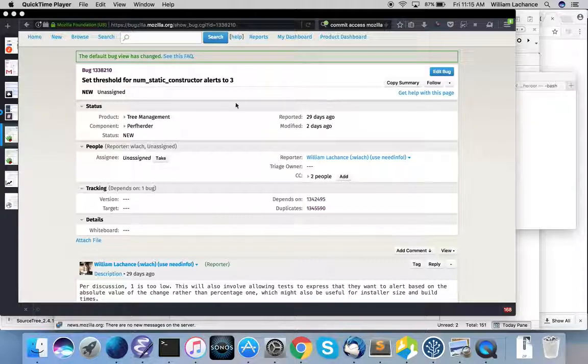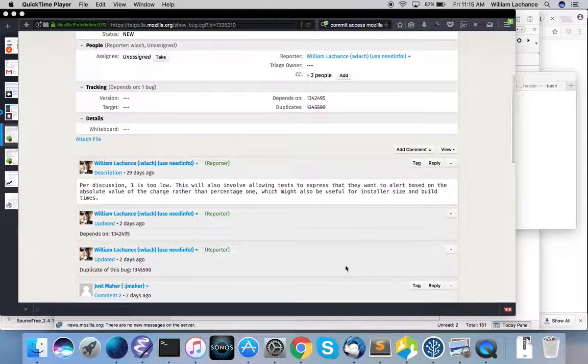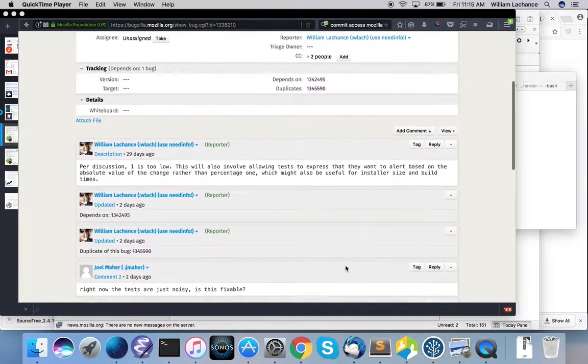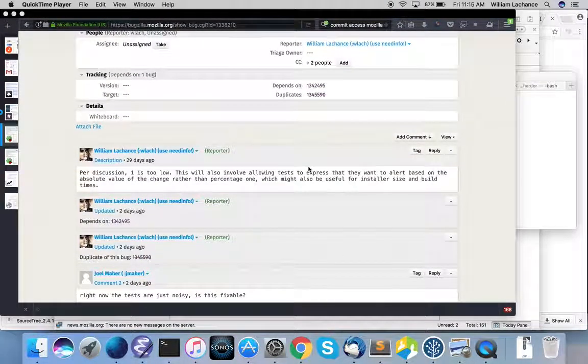Set threshold for num-static constructor alerts to 3. This is actually a little bit more complicated than you would think, because right now we do performance alerts based on percentage change. And we sort of hack things up to get a threshold of 1 just by setting the percentage really, really super low. It's possible, of course, that we could just set the percentage somewhat higher to catch 2 or 3, which is what we want the number to be, but then if the number changes in the future and the ratio gets out of whack, then it's going to break again.